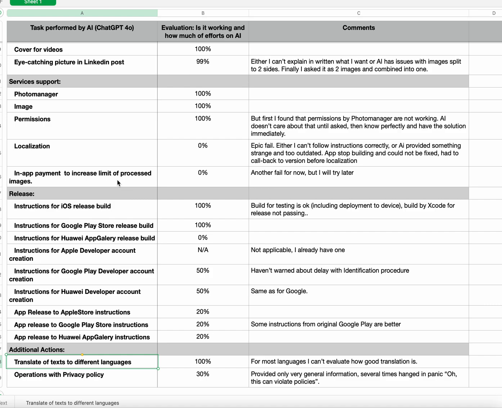So it proposed some solutions, but for localization, after very long ping pong investigations, I was looking in forums saying that this is a totally outdated service. So I wasn't able to start the localization service and did it in the app quickly and simply. In-app payment didn't start as well. I don't know why. I didn't spend that much time on that. So probably I will try again, probably not.